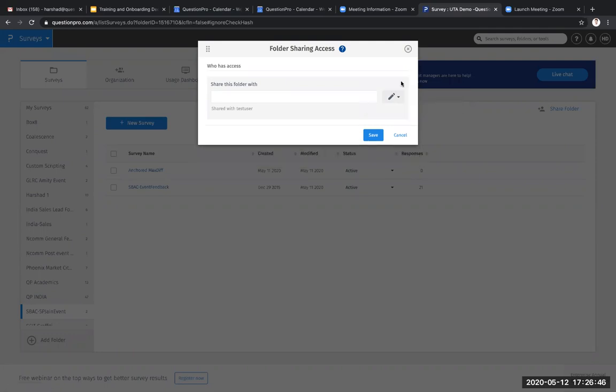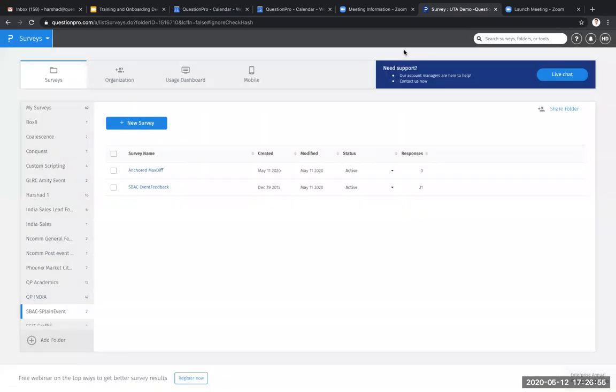All you need to do is just type in the email address over here for the user, then give a particular level of access and click on Save. So that's how you can share and collaborate with anyone within the university in QuestionPro.